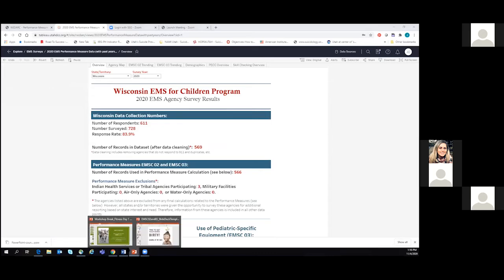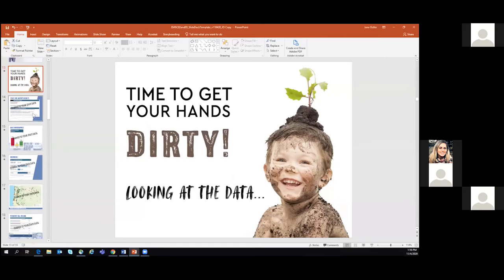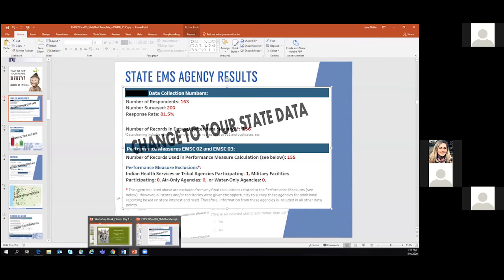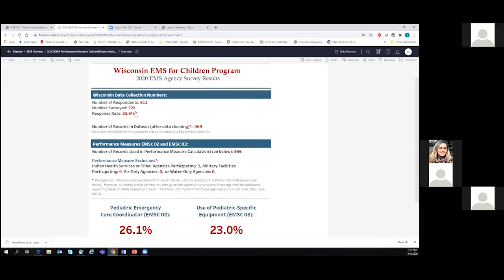So I'm just going to go back to the slide deck now. And to start us off, we have our state EMS agency results. And you can see here that this is just a template. So we have some sample data right here, and we want to change this out. We want to take the same information, but make it from our state. So we're going to go to Tableau. And again, we're back in our overview tab.